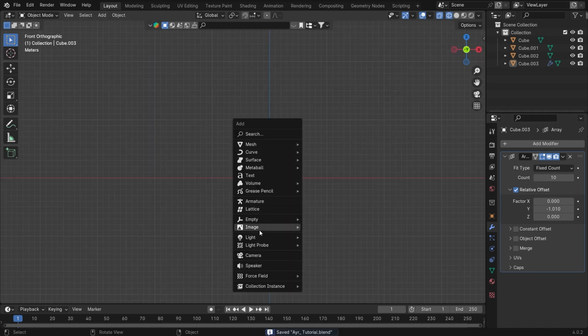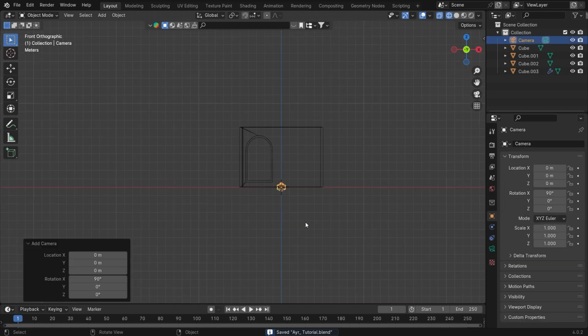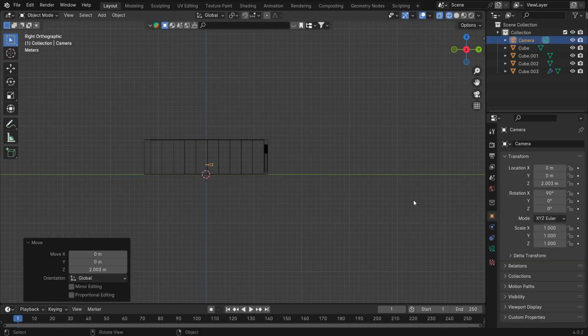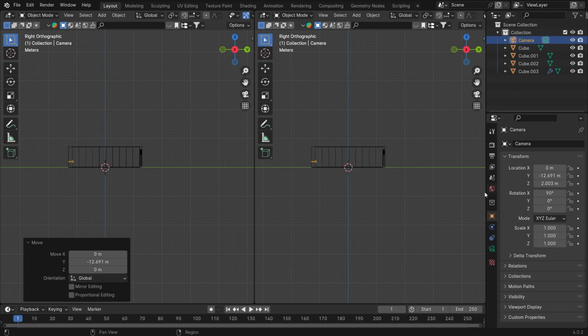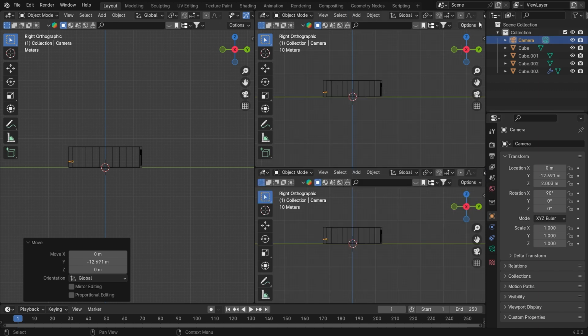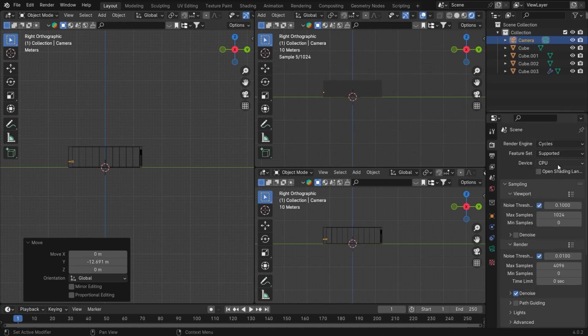And now I'm gonna add a camera. The camera, I want to move it there. I want to take it back here. And right click, I'm gonna add some vertical split. And here another one, horizontal. And then here I want to use this. But before that, I will change it to Cycles.